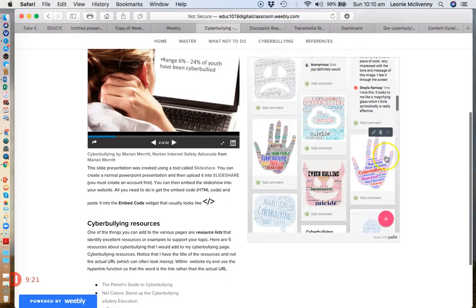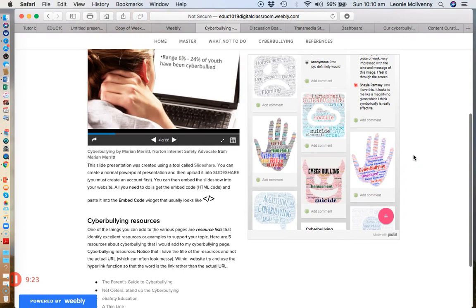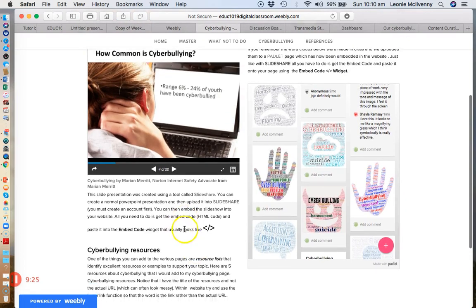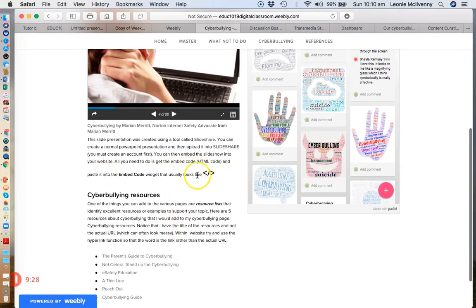It's very, very simple to do. You just need to go on and get that embed code and use the embed widget. And I've put a little explanation down here for you as well.